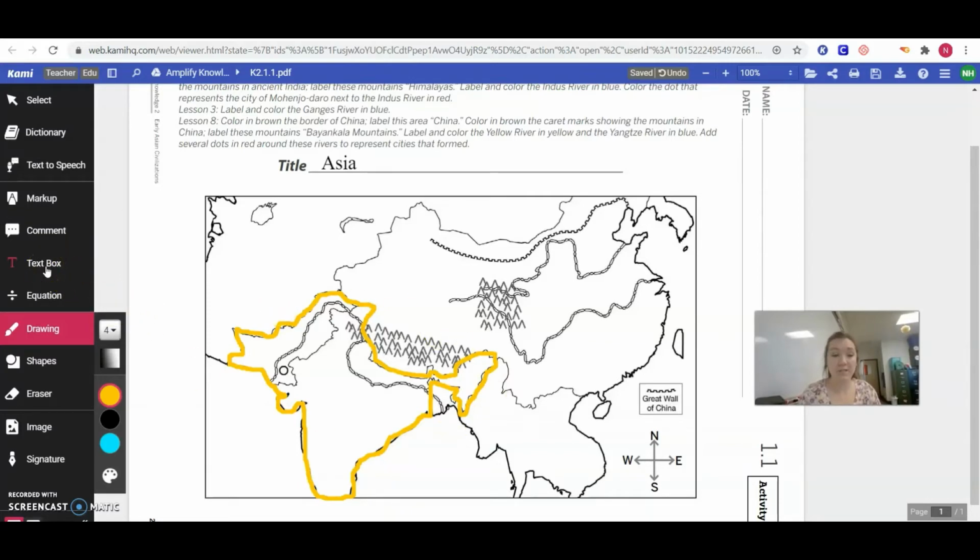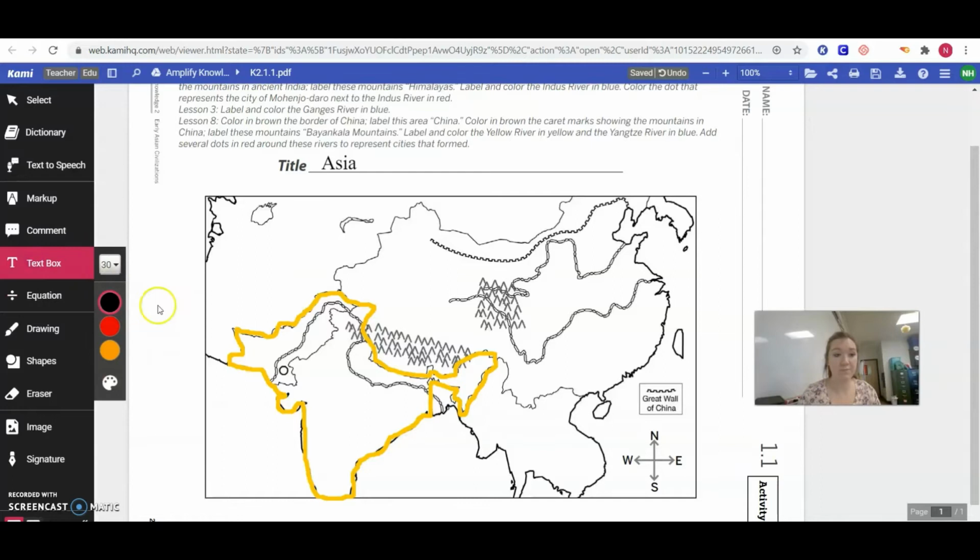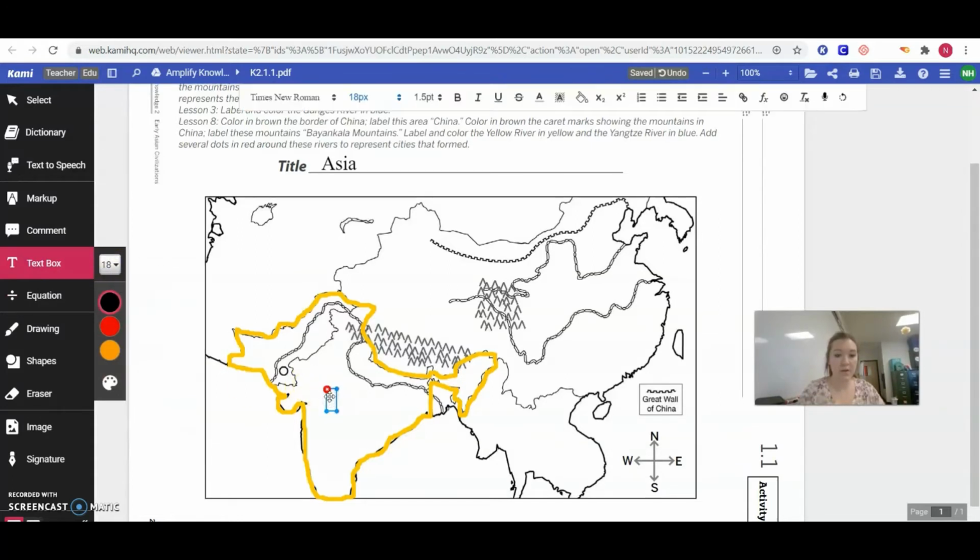So I'm going to go back to my text box. I want to do a little bit smaller for this one. And just in the middle, I'm going to say ancient India.